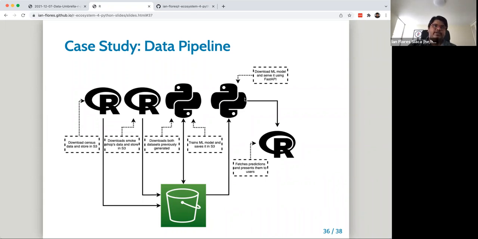Then this other service, which is the FastAPI one, is going to download that model from the S3 bucket and serve it using FastAPI. And lastly, this R script is the one that has the Shiny application, and it's going to fetch the predictions from the API and present them to users. So when you say, hey, I've got a neighborhood that has a median age of 40 and an average household size of 3, what's the number of smoke shops that are going to be there? That would be the whole pipeline.